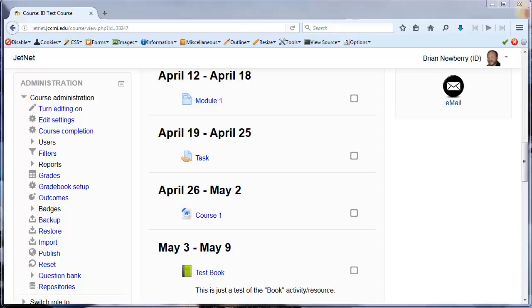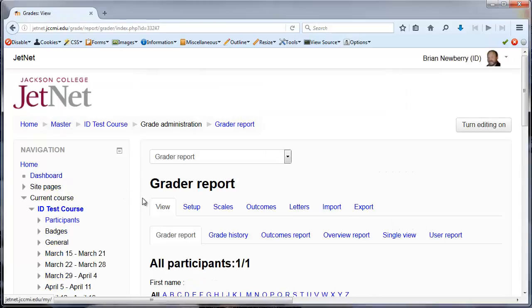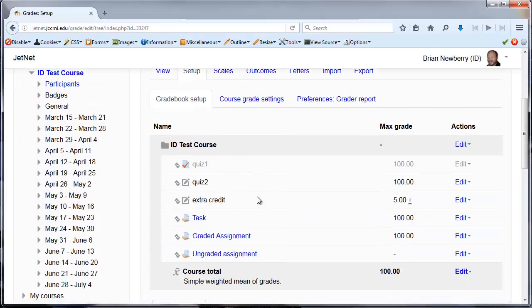Grade aggregation systems in JetNet. When you're setting up your class gradebook, you need to give some consideration to your aggregation method. To get to this, you can go to the gradebook setup here or to grades here and then click on setup. Grades, setup. This will show you all of the grade items as well as your editing functions here.